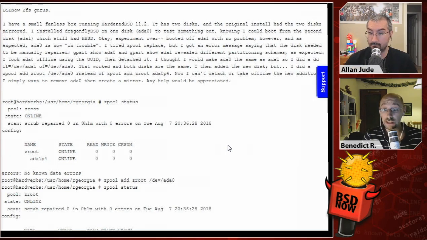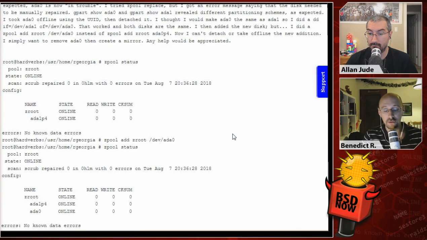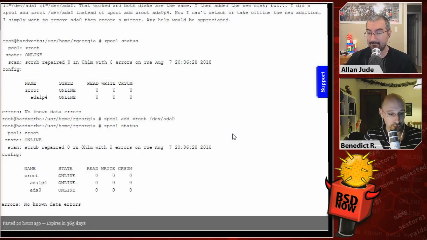Then he added the new disk, but it did a zpool add zroot /dev/ada0 instead of zpool add zroot ada0p4. Now he can't detach or take offline the new addition. Oh dear. Yeah. I simply want to remove ada0, then create a mirror, and any help would be appreciated. So he posted the zpool status and the zpool command that he used.